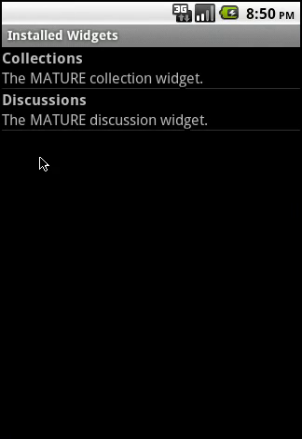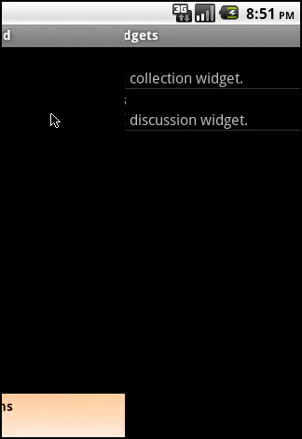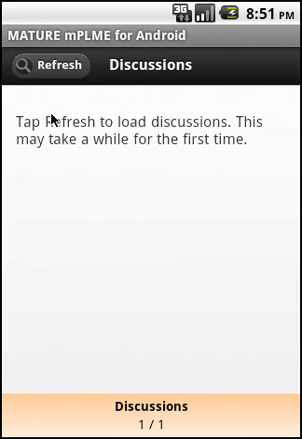You can see we've already got two widgets installed on this device that you may know from the demonstrator one: collections and discussions. To give you a quick tour, I'll start them both now, beginning with discussions. Widgets load a bit faster on an actual mobile device. The emulator is a bit slow sometimes. Okay, so here we are.